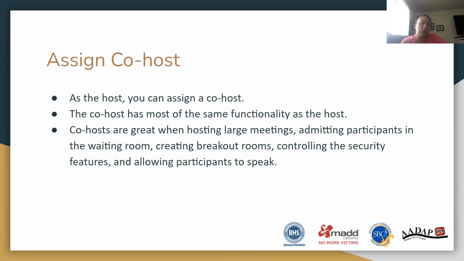Okay, and then when you assign a co-host, you can give them free range. It's up to you if you want them to host and what they can do. There's a lot of different things, the breakout rooms, the different features at letting people in, and then the security features as well.